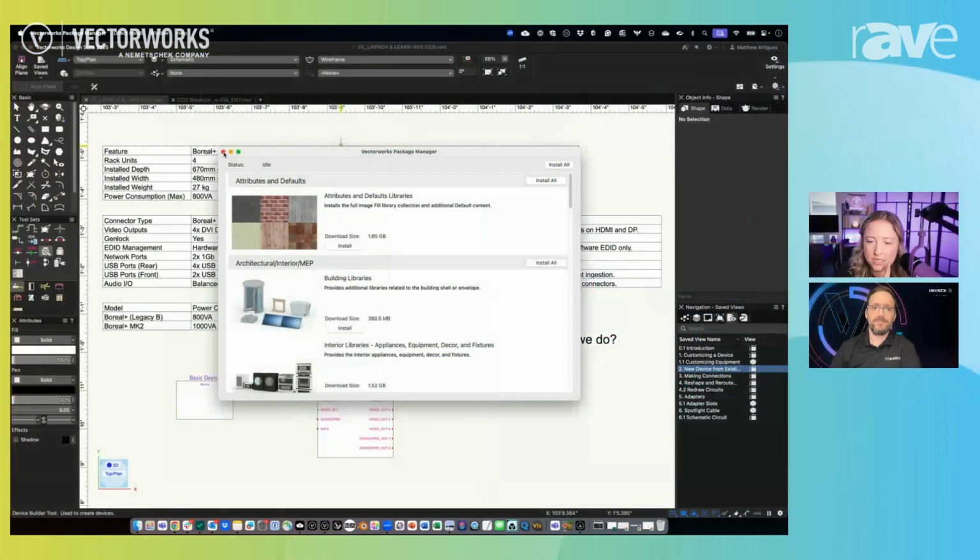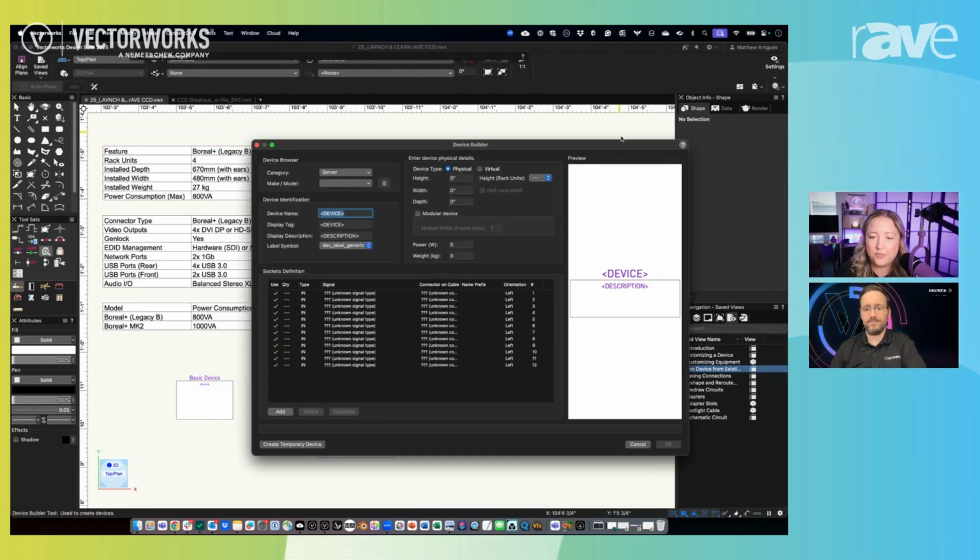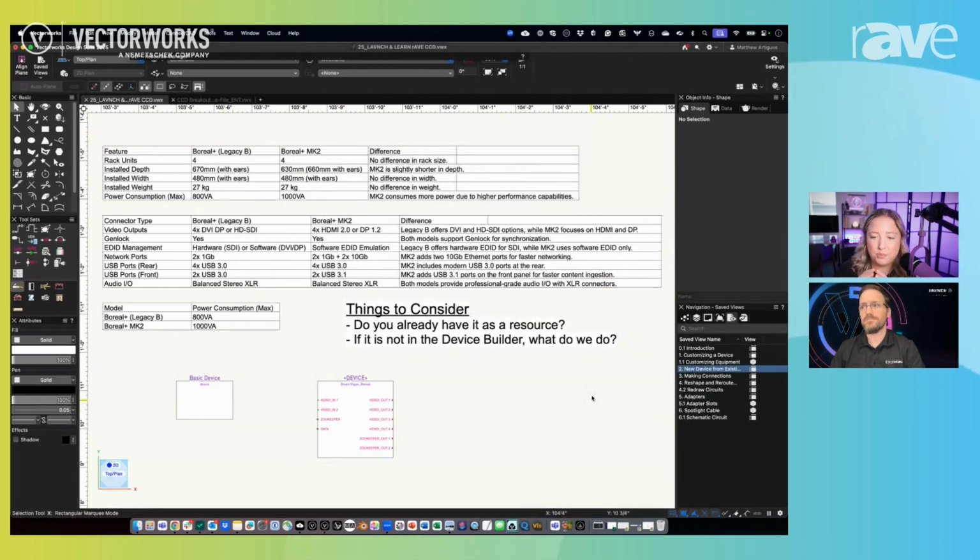Okay. And then the next question is from Scott. Does Vectorworks offer a ConnectCAD subscription level to create and maintain a library of devices?